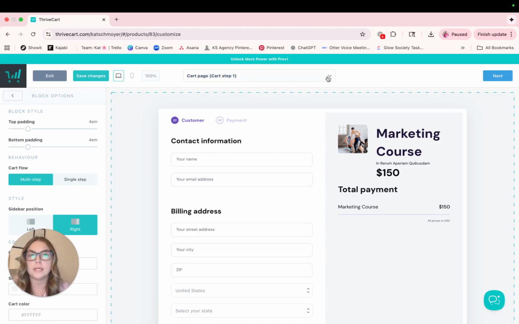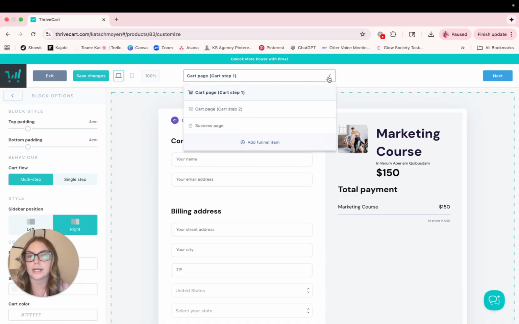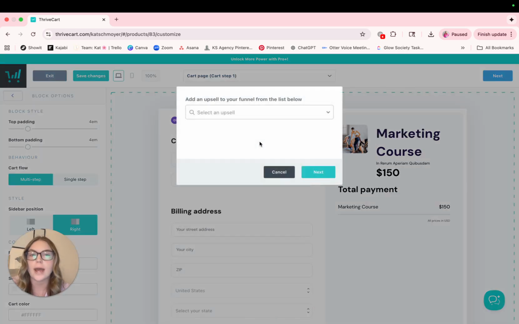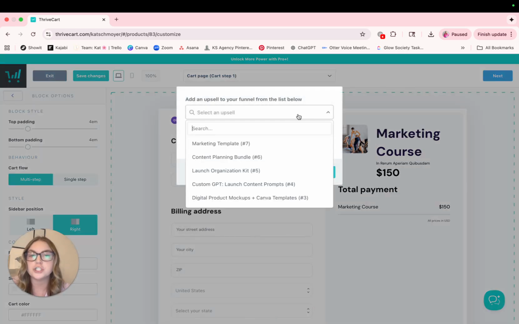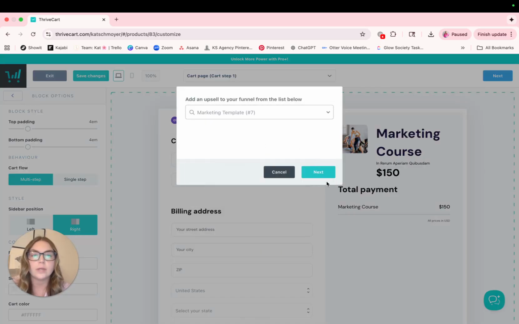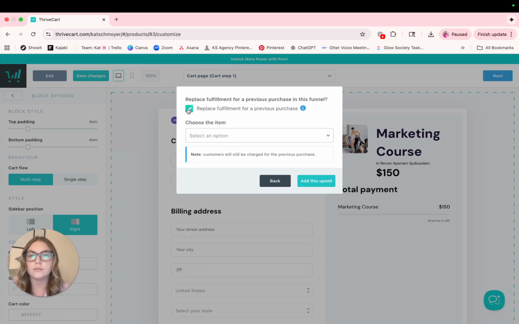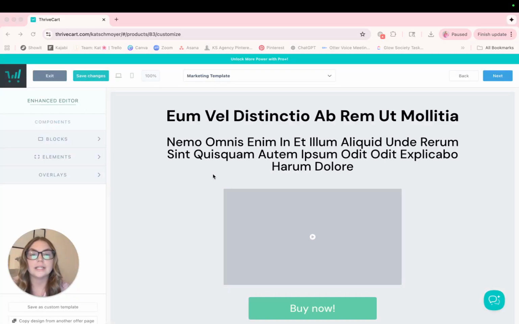So we're going to go up here to our pages inside of this checkout, and we're going to add a funnel item. This is where you're going to choose the upsell. So we're going to choose the marketing template that we created. We're going to click next. And then it's going to give you an option to customize your own page or design a page with ThriveCart. We'll just keep it simple and continue with ThriveCart. You can add replacement for future previous purchases. And then we're going to click to add upsell.